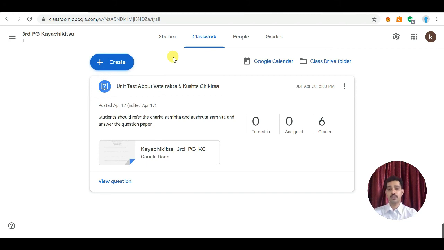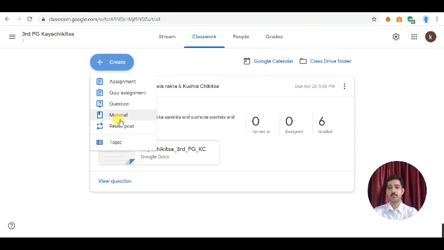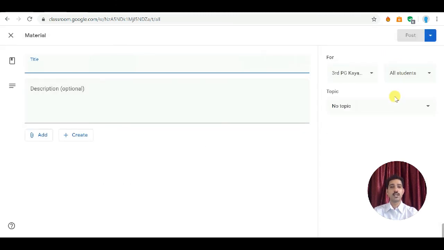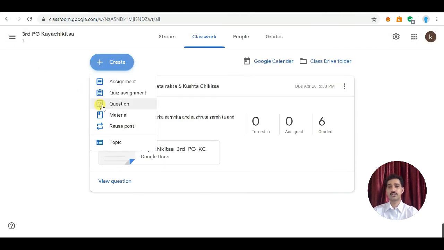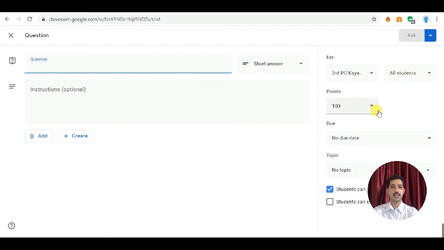One more thing that you can do in the classwork, I'll show you material. Here, not the material, I'll come back. In the question section, you have some more options. For how many points, you can give whatever points you have, say 20 points. So this can be for 20 points. Say you are giving a question paper and you want it for some marks, so it will be graded.